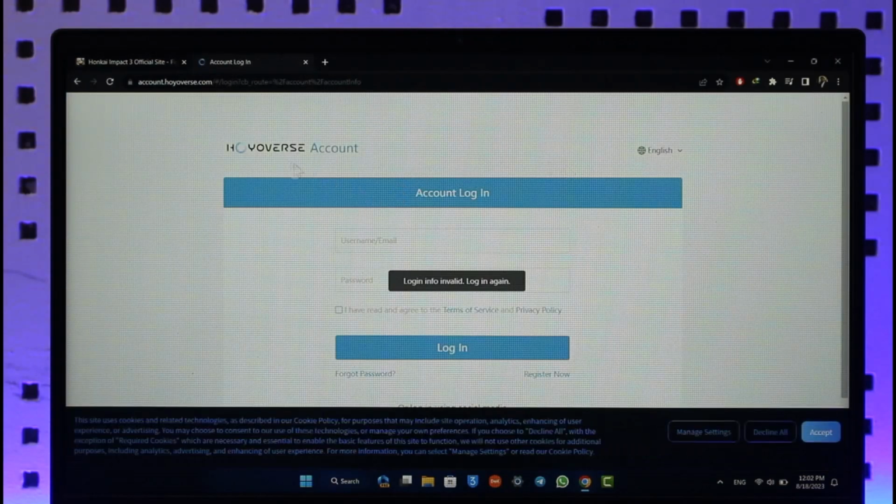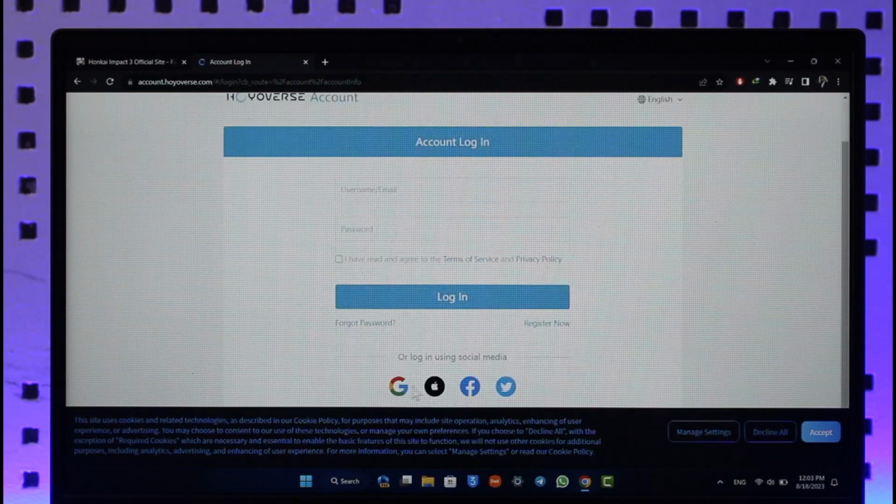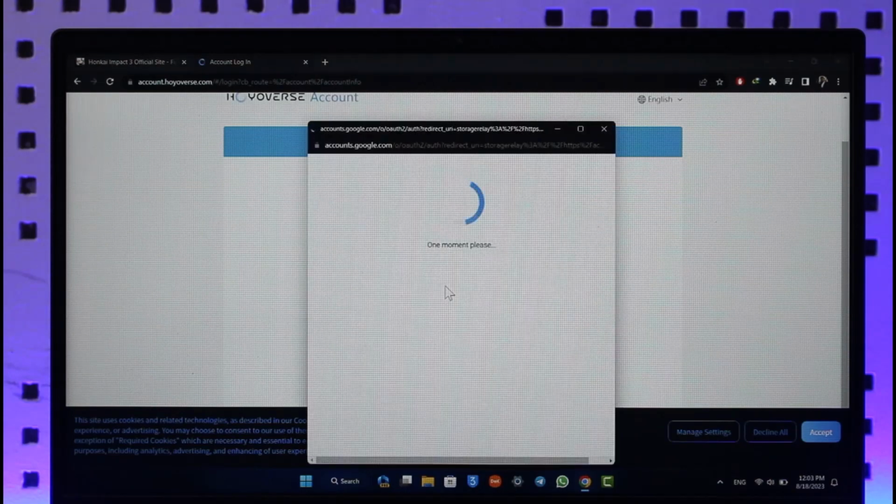Once you click this icon here, you have to understand that your Honkai Impact comes from your Hoyoverse account. So if you want to delete your Honkai account, you have to delete your Hoyoverse account. So log into the Hoyoverse account that you would like to delete over here.